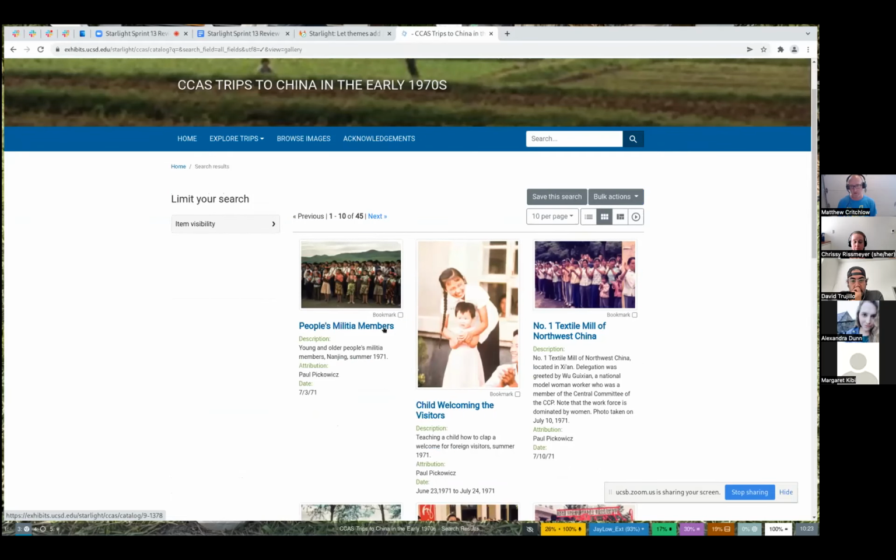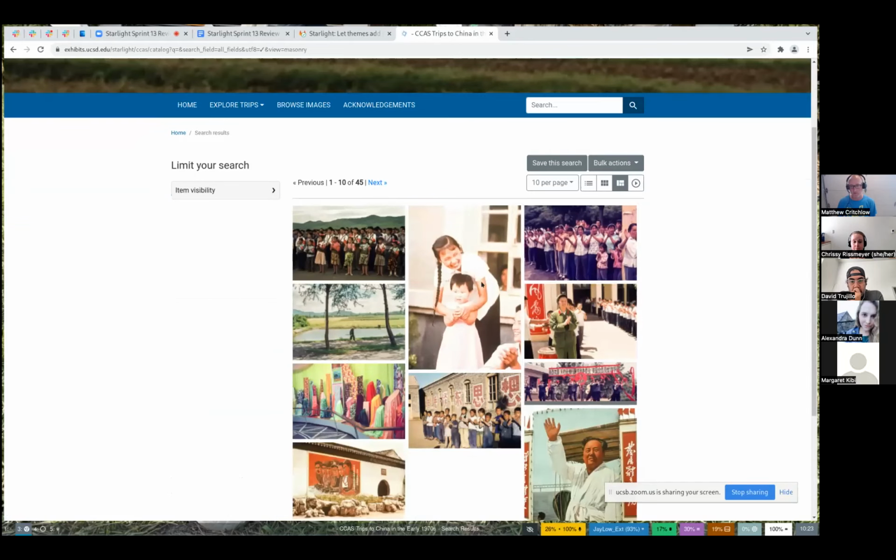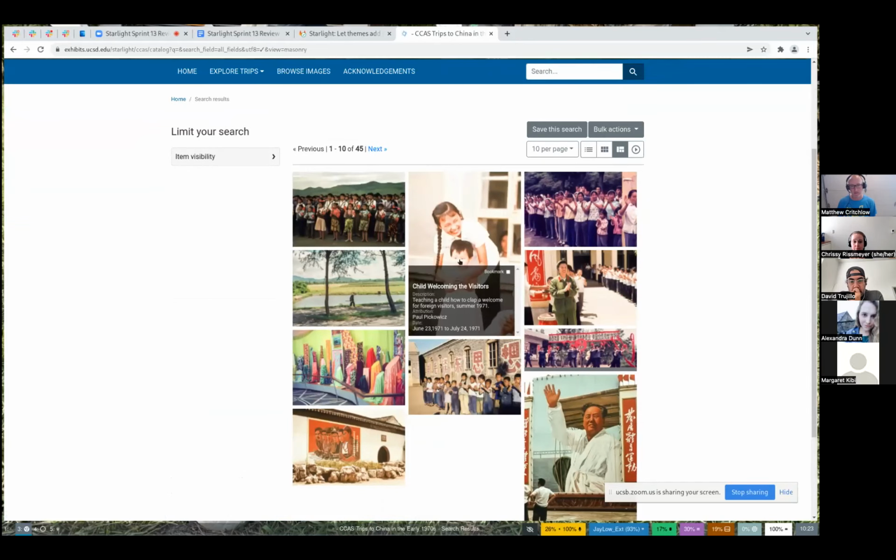Then David also worked on the gallery view. And so everything's kind of lined up and easy to read. And then there's also a masonry view. And so all of these views now are rendering as expected.